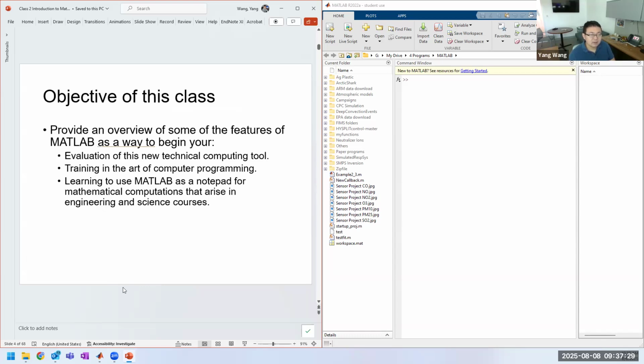Specifically for this class, the first class of the MATLAB course, and the first of at least 10 classes regarding MATLAB, we just want to provide an overview of some of the features of MATLAB so that you can begin your practice by evaluating this new technical computing tool, right?